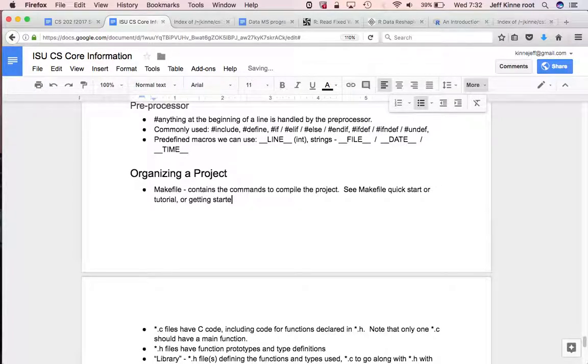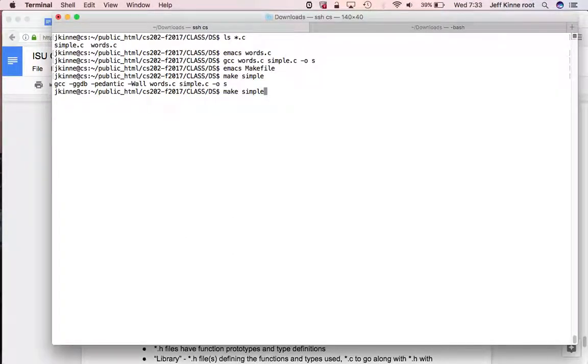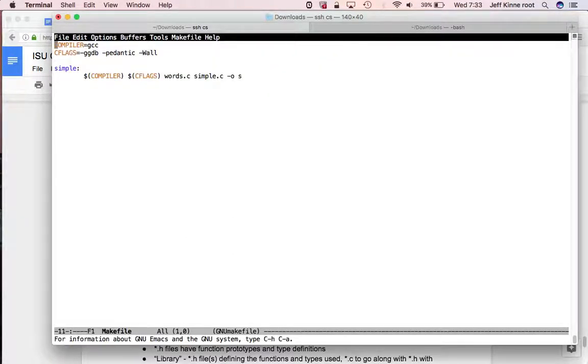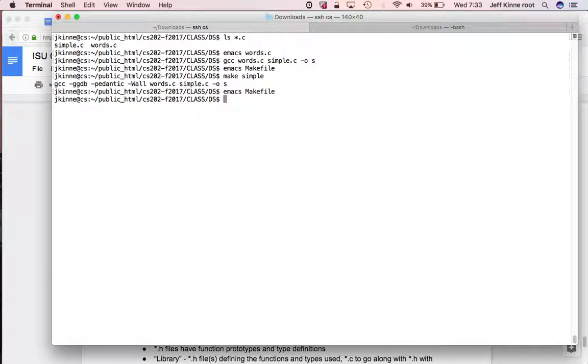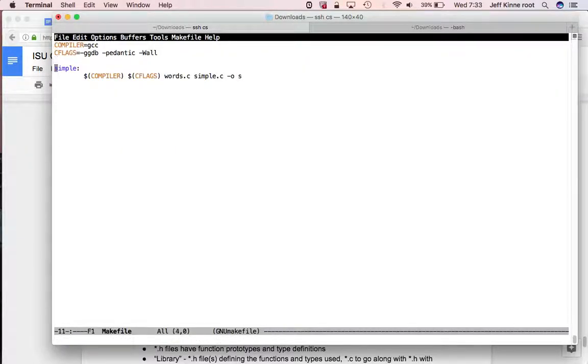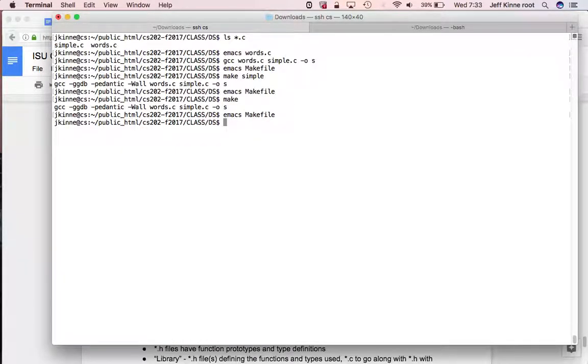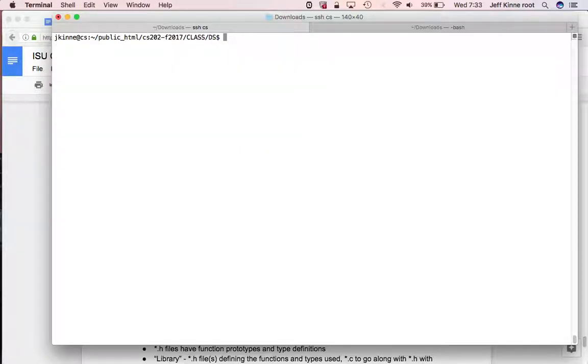Alright. So for now, we'll just use it like this and not go into all the different rules that you can put into a Makefile. This makes it convenient that we don't have to be typing GCC all the time. And if we just do make, there's only one rule in there, it'll just do that rule. Alright, and so make is a command that's on the system. It looks for a file called Makefile in the current directory. Alright, that's the organization of our code.